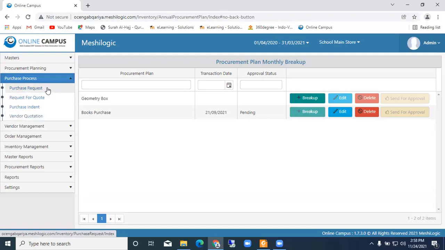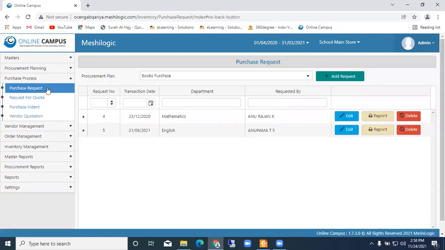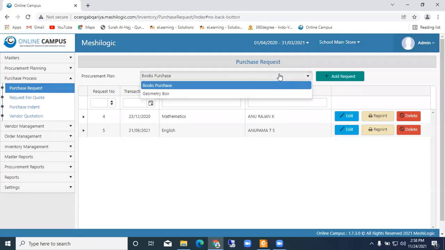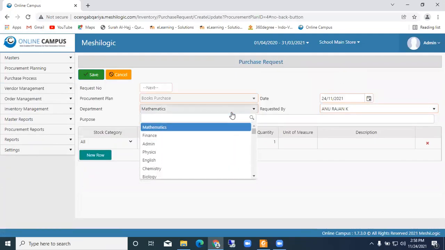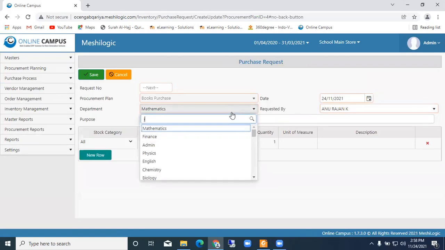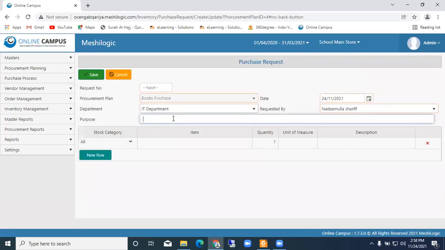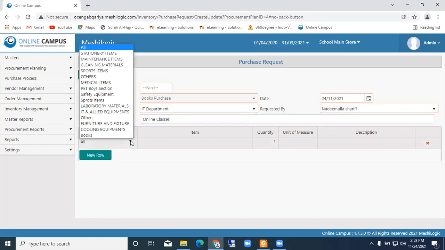The purchase request. Suppose the IT department is sending one request to procure one particular computer, suppose. So you can add the request here, adding up the request from the IT department. The purpose, online classes. So I need to add the item here. Just click here, you can add the item.